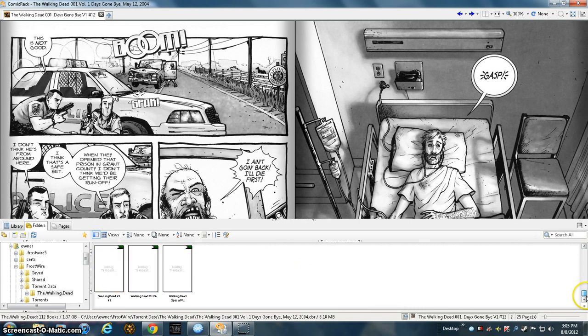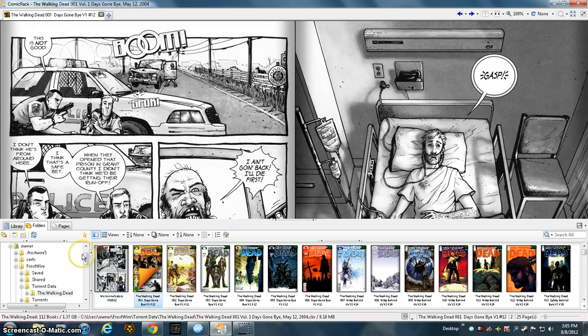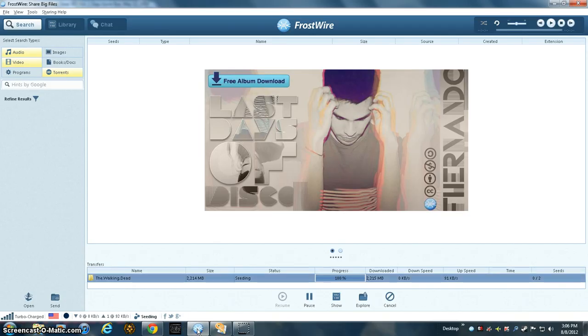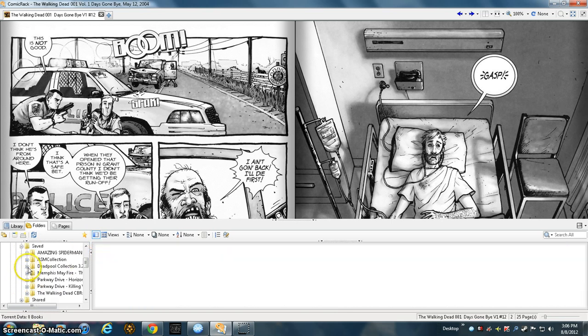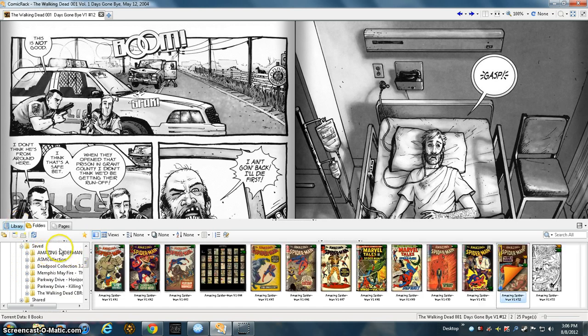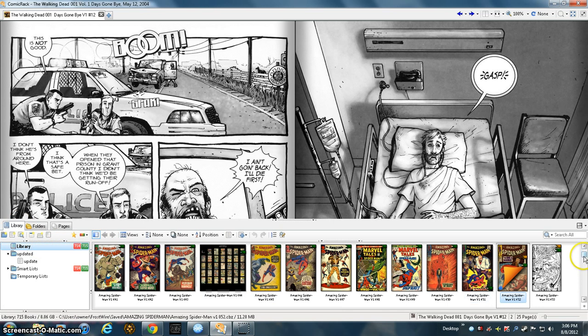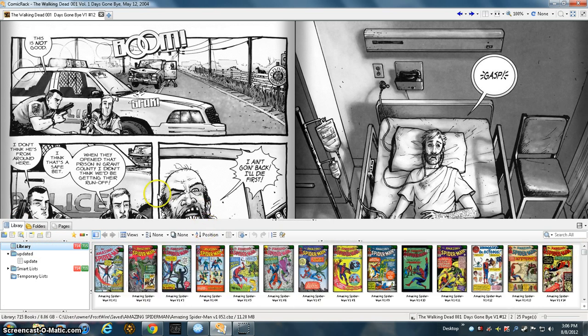You can do this for any comics. Just make sure to do the same process: download it through Frostwire or whatever you download it from, and then find that file inside the folder section. So then you just find whatever you downloaded. If I wanted to open Amazing Spider-Man, I would just go to my save file, which I have in my library. I have like 600 issues of The Amazing Spider-Man.